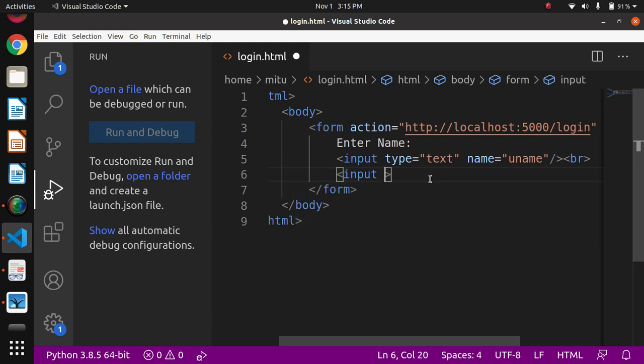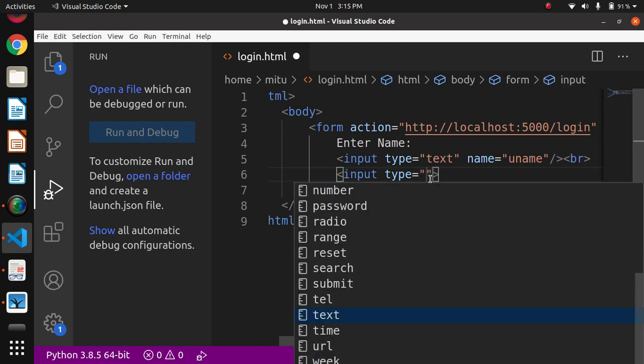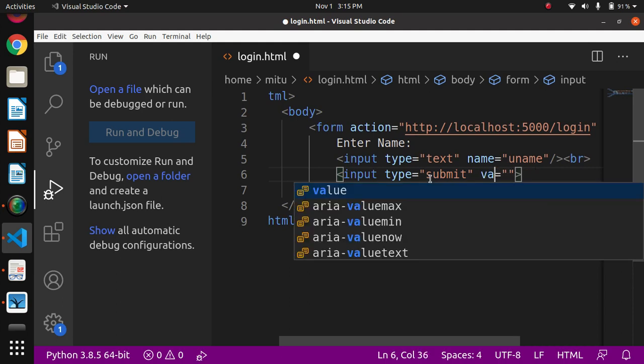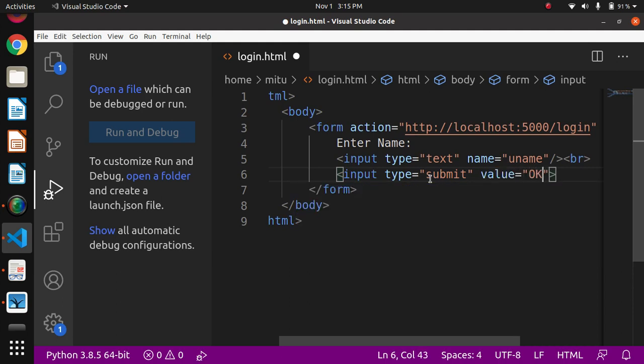After that one more input type I'll specify, that is your submit button, type equal to submit, and we'll have a value here, value is equal to okay. Fine. So simple HTML page, we have a login page which will contain the username which the user will enter, and that submit button will contain the name okay.